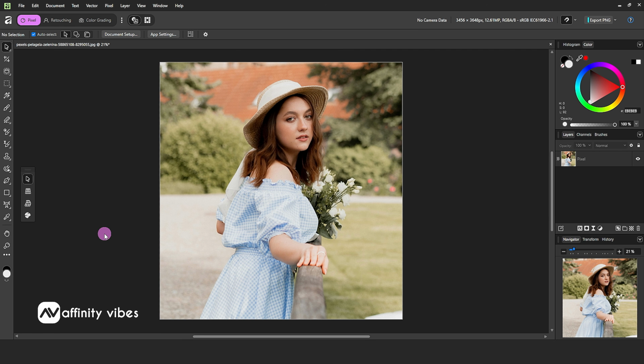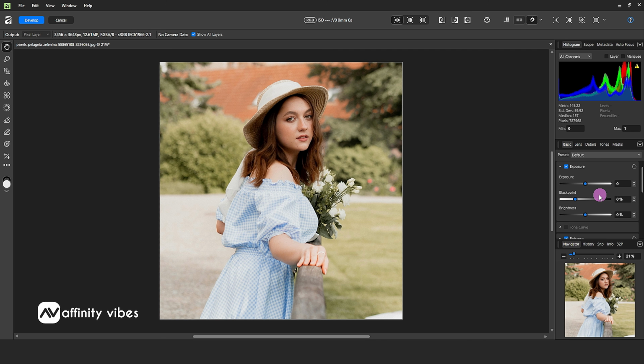Next. Previous Affinity Photo had a Develop Persona tool here in this section. But in the current layout it looks missing at first glance. But it is not. So when you have your subject on the artboard to work on, with Move tool selected, click on the image. Now you can see the same section. Develop, Liquify, Tone Map. All three appear.